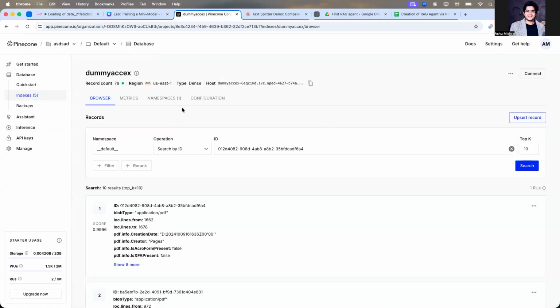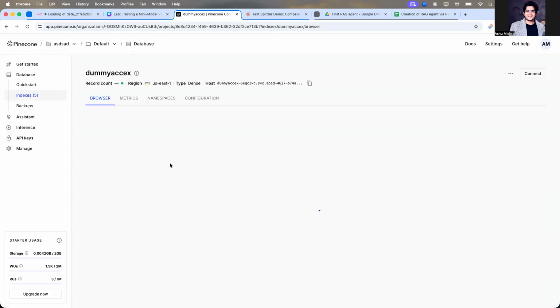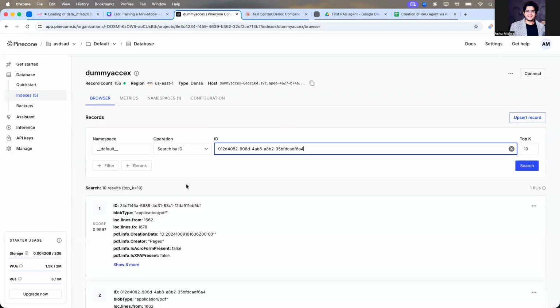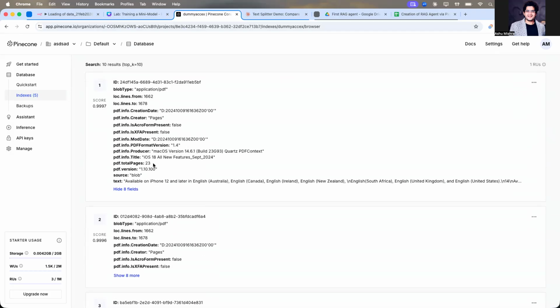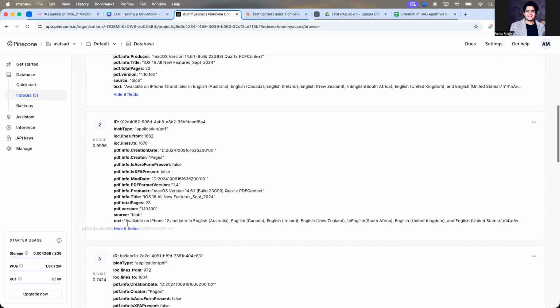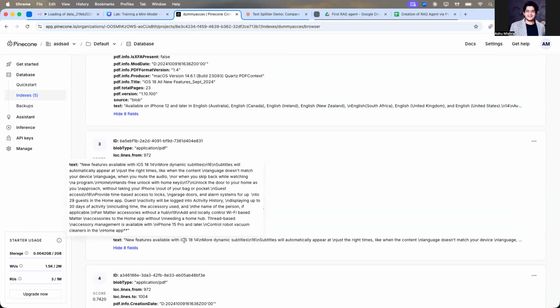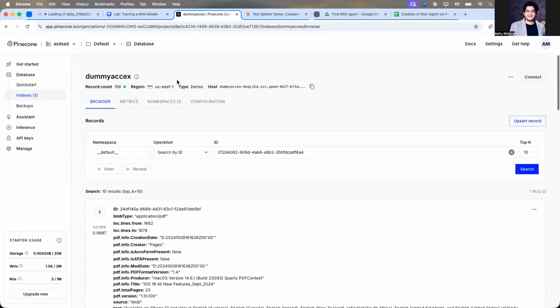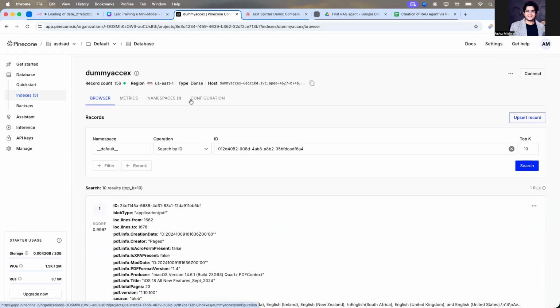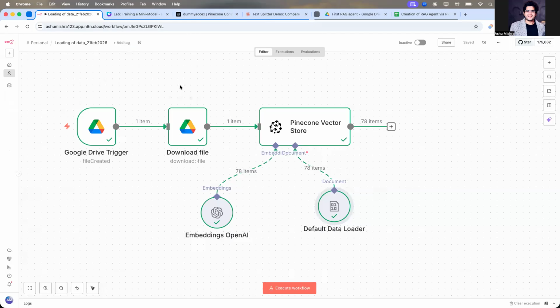If you come back to this specific dummy access index file over here in Pinecone, you will see your data records. See over here, show more, text. So what has been done is the data has been chunked and stored into your vector database. So now we are done with the first part.